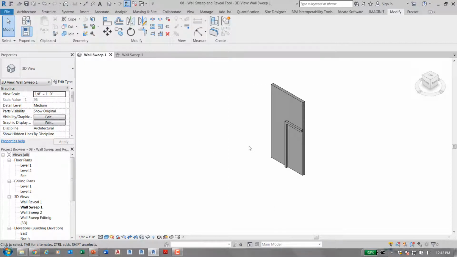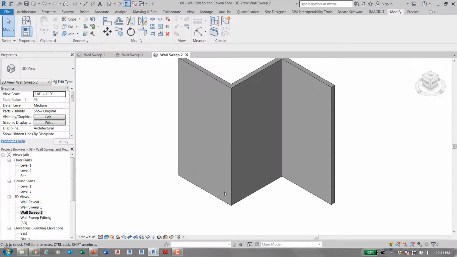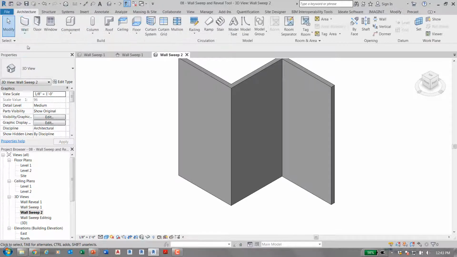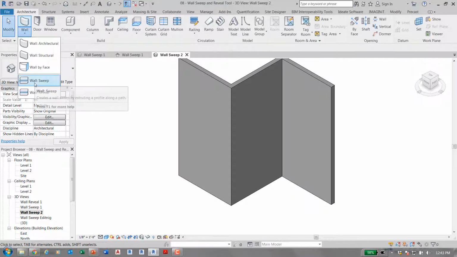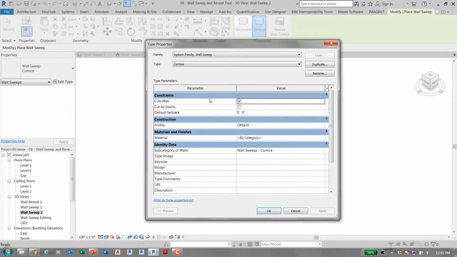And that's what I've done. Could have done the same thing with a reveal. So I'm adding pieces to that. I want to create a reveal right in here for these two walls. When I go off and I go to architecture and I go to sweep, I said reveal, but I meant sweep.